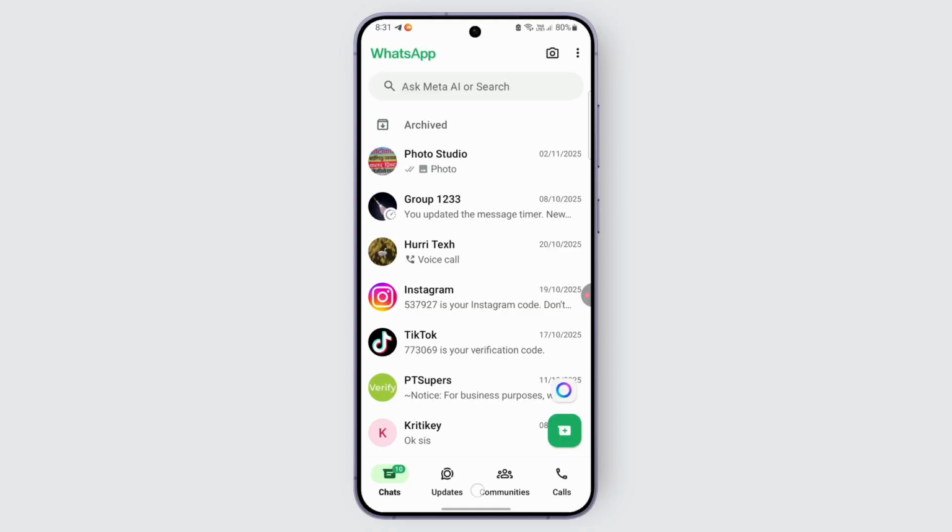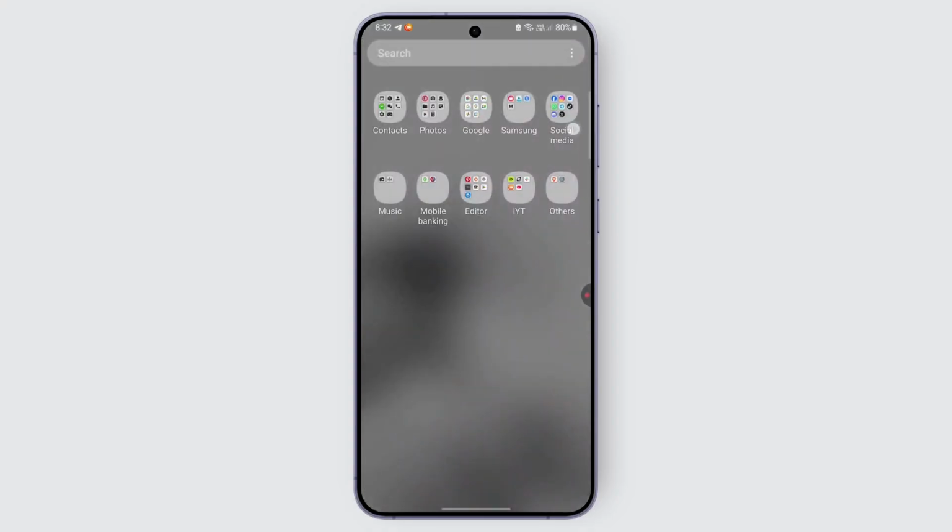So if you'd also like to turn off the send message sound in WhatsApp on Android, it is pretty easy.